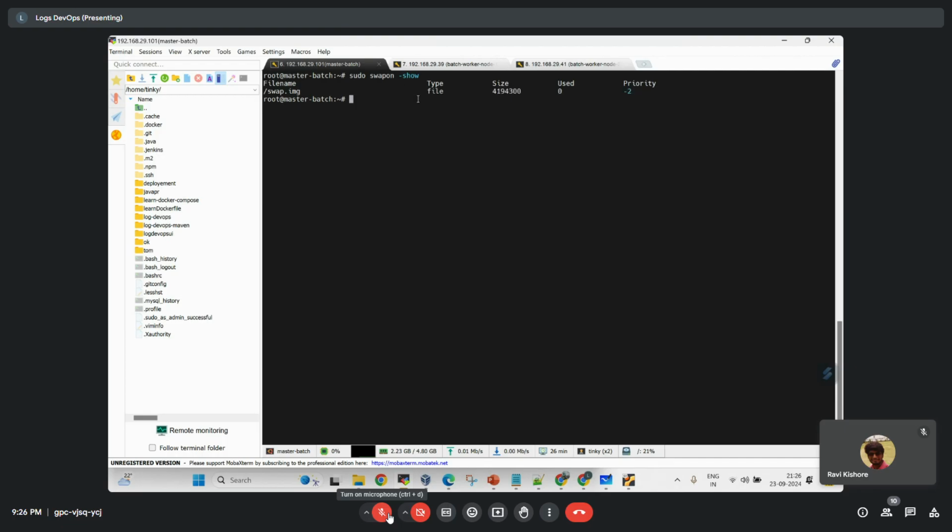So what will be the command? Sudo swapoff -a. This command will temporarily disable the swap on your system. Okay, this command temporarily disables the swap. So what will be the use of temporary?